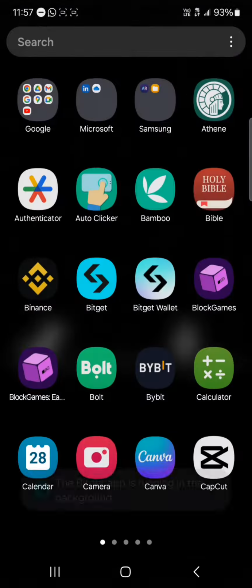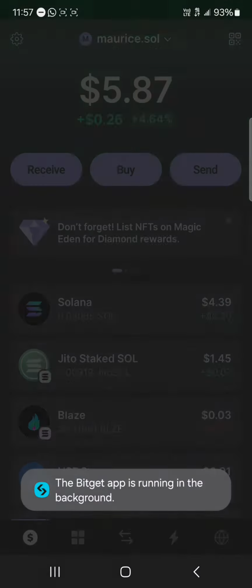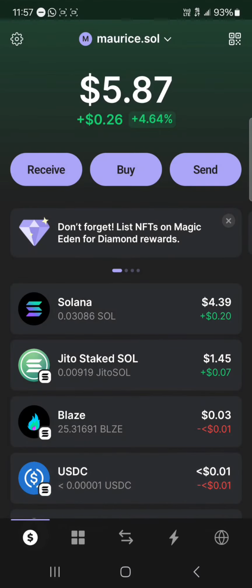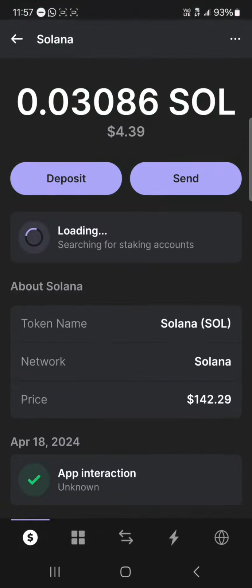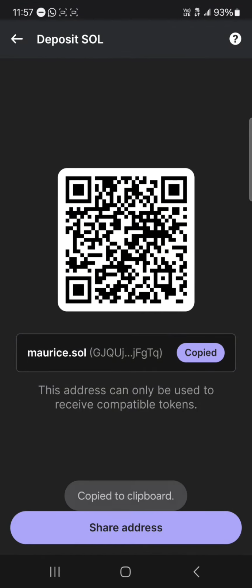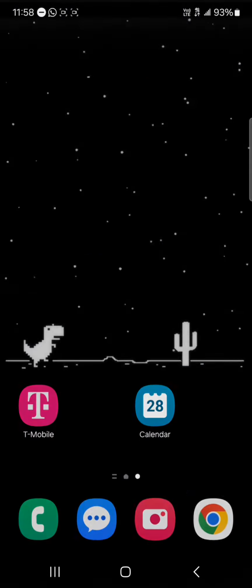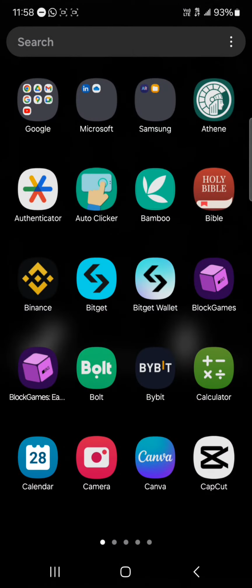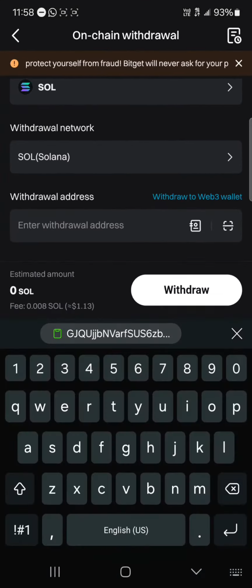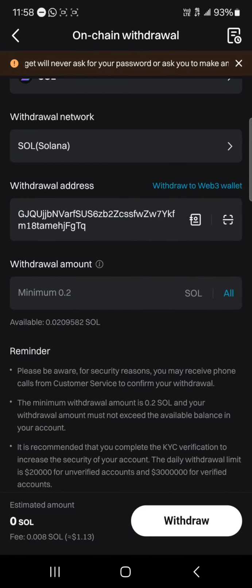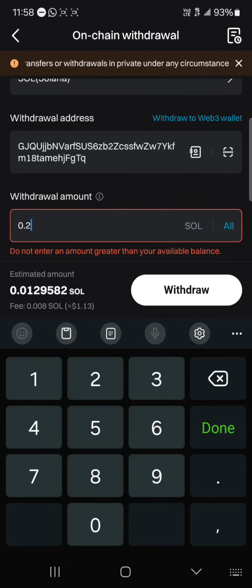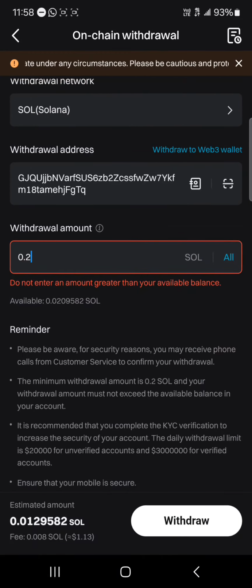So simply minimize, open up your Phantom wallet, and with the Phantom wallet opened up, where you have Solana, click on Solana, and where we have deposit, click on the deposit icon, copy your address, minimize, open up the Bitget exchange, click on Bitget, paste the address there, where we have the minimum amount to withdraw, enter 0.2, and then simply hit the withdrawal option.